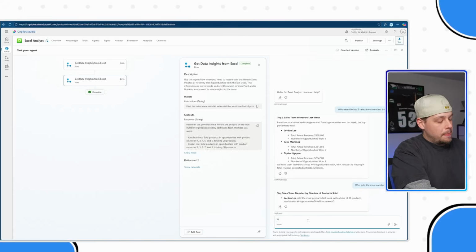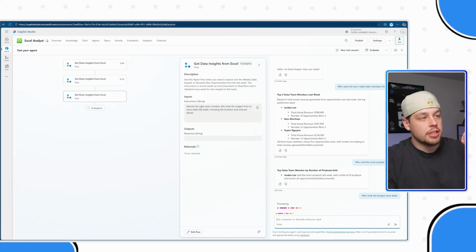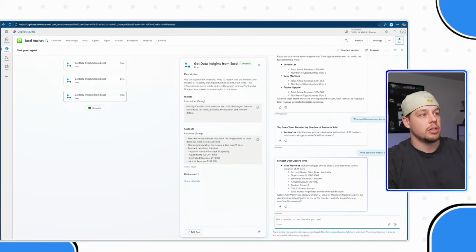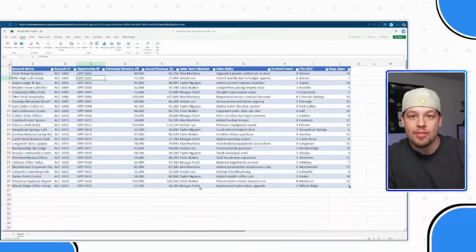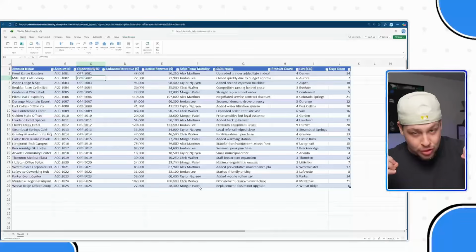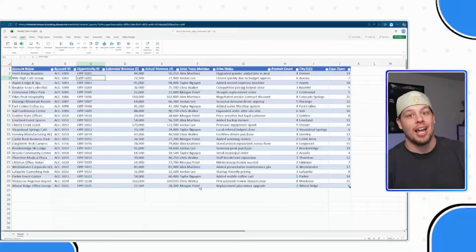Now let me say who took the longest to close deals. So another thing, and it just extracted the instructions. Who took the longest time to close deals last week, including the duration and relevant details. All right. Here it pulls out, hey, Alex actually took the longest time to close deals this week with a duration of 21 days. But then it also says Chris also closed a deal in 21 days for this person. But Alex is highlighted as one of the members with the longest closing time generally. So at this point, it is reading this Excel information, reasoning over it based off of the instructions I'm requesting at that point in time, and spitting it out.